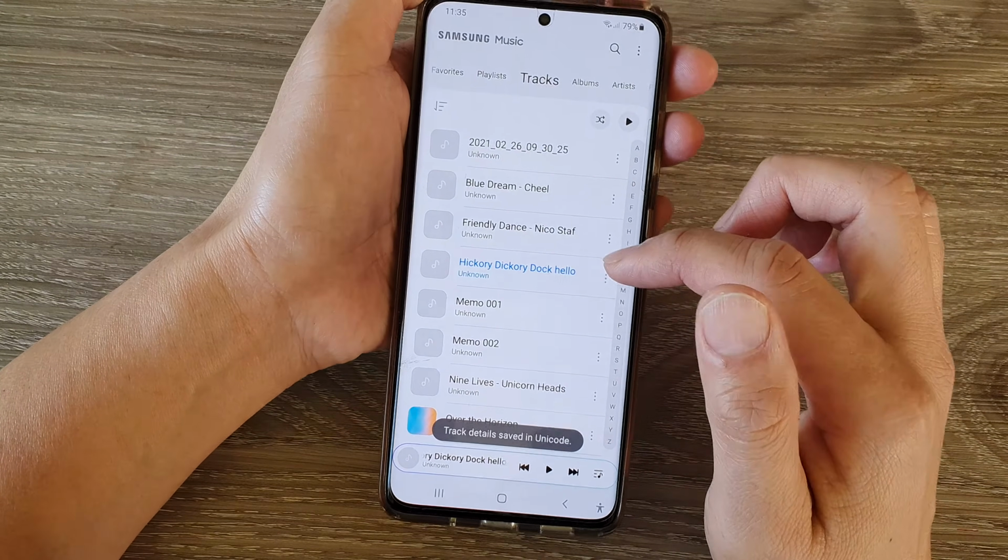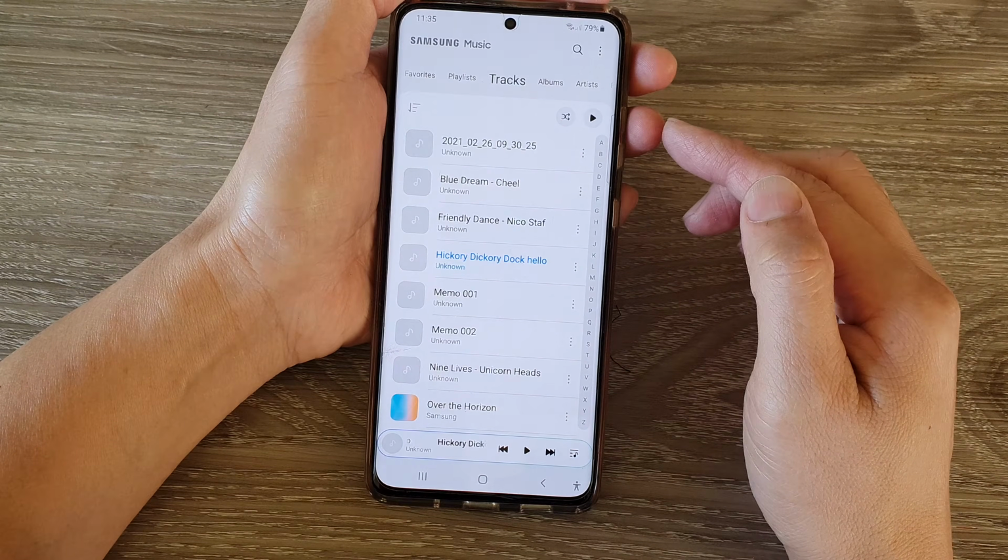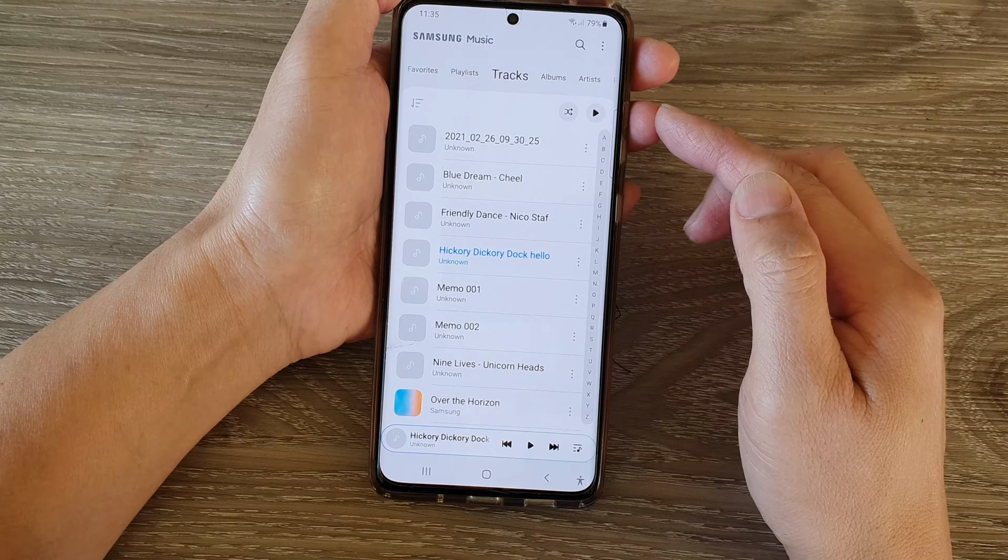If we go back, you can see the song's name has now changed, and that's it. That's all you have to do to change the song name in Samsung Music.